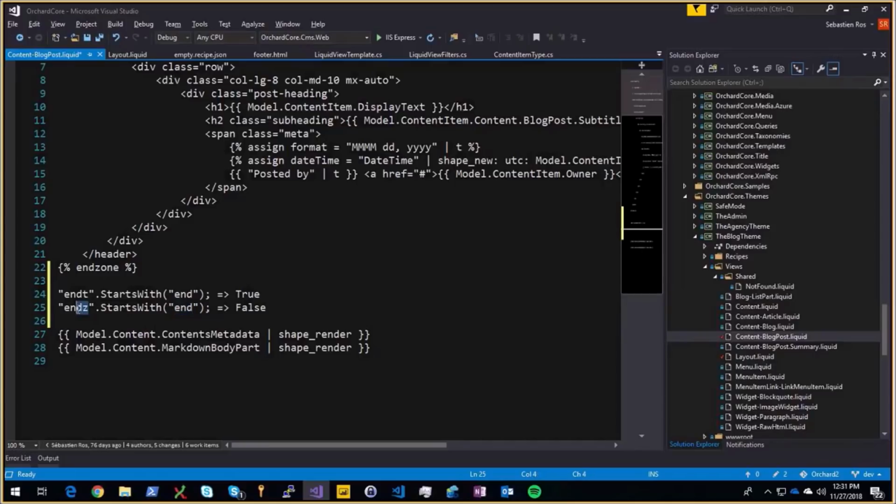That's weird. So in the end, the solution is that whenever you do starts with or equals to string, you need to pass the comparison, and in this case the solution was to use an ordinal comparison, so it will be culture insensitive. Okay, not case insensitive, but culture insensitive.